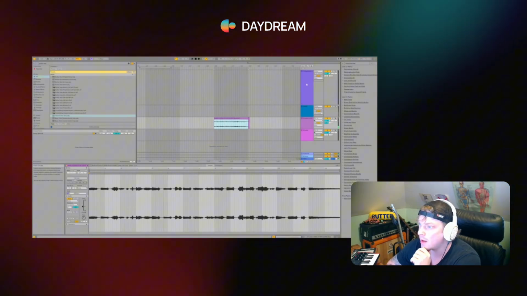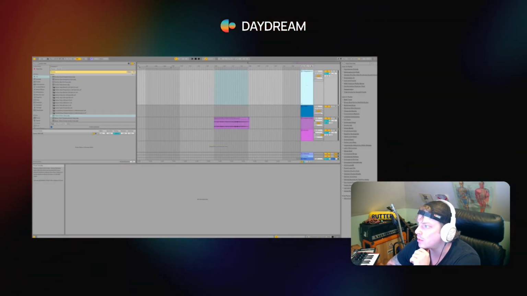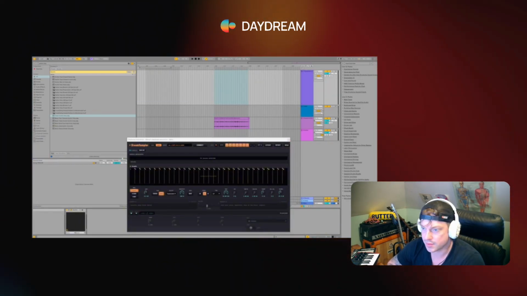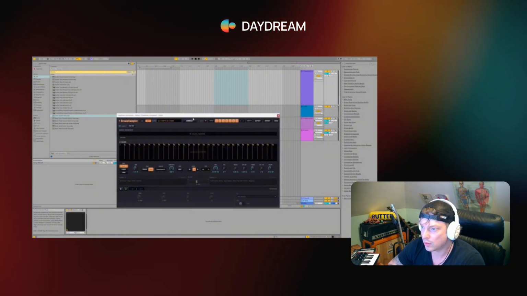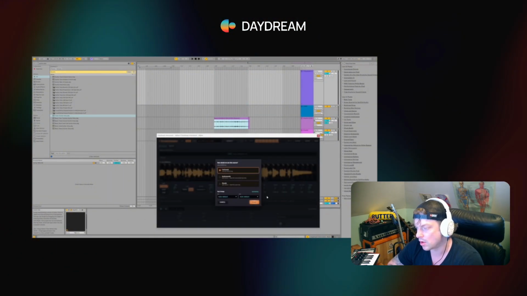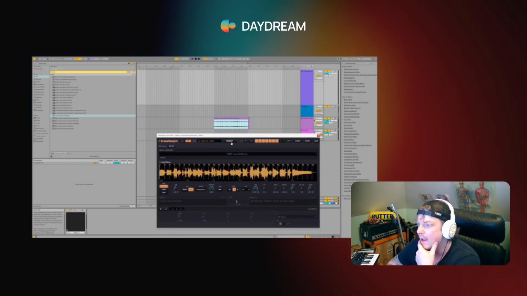Now, I've got the Daydream sampler. Let me make sure my server is running. It is. I'm going to take my audio here. I'm going to drag it to the source. I'm going to use the whole thing. I'm going to use the whole track. And then I'm going to connect.